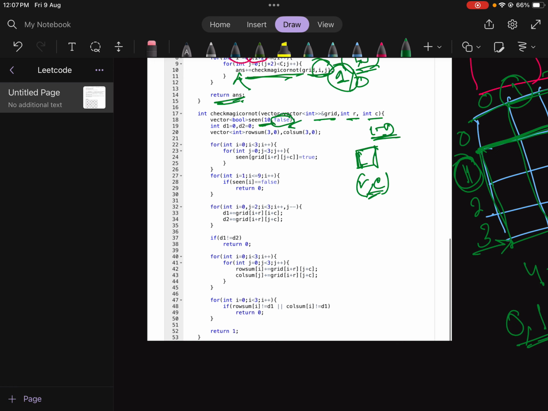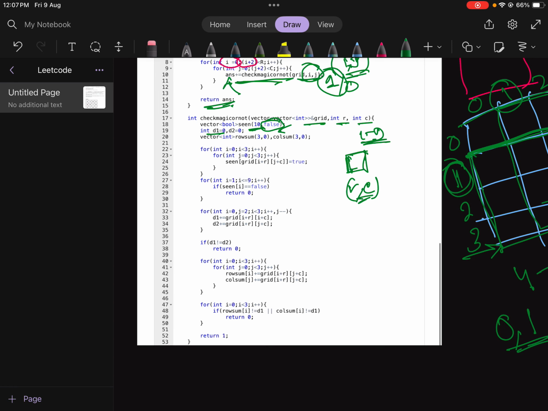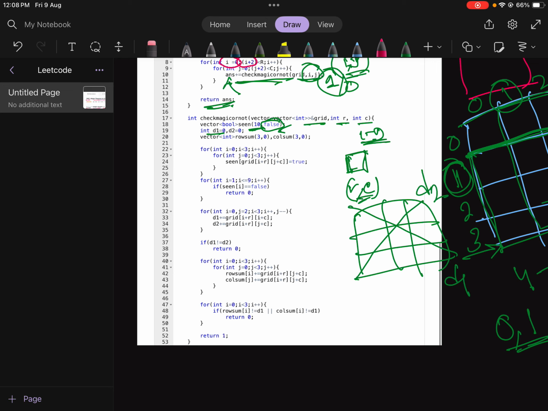Got it? Now I have taken a variable d1 for the sum of one diagonal, and another for d2. This is for d1 and this is for d2. Got it? Initially both are 0, and there are 3 rows and 3 columns possible. That's why I am taking a row sum vector of size 3. Initially it is 0. Similarly for column sum, 3 columns are possible, so initially the sum is 0. Got it? So first of all I am traversing this 3 cross 3 matrix. So i is equal to 0, i less than 3, i plus plus. Similarly for j is equal to 0, j less than 3, j plus plus.